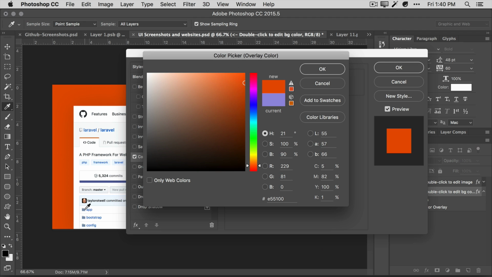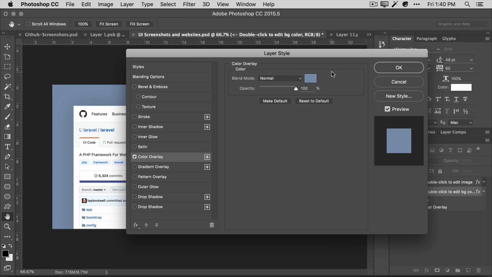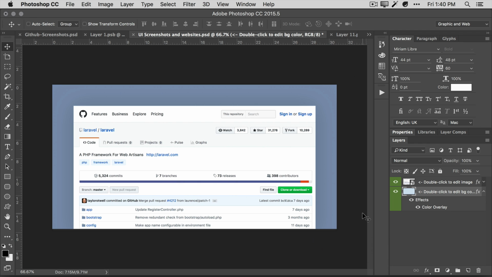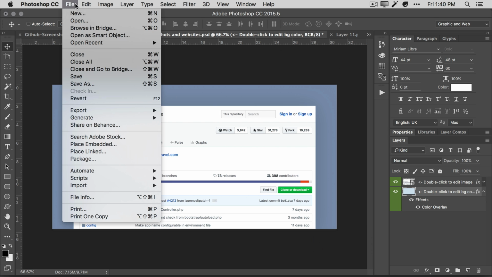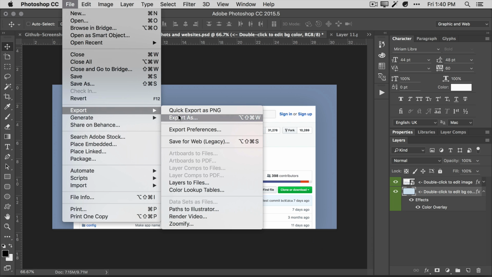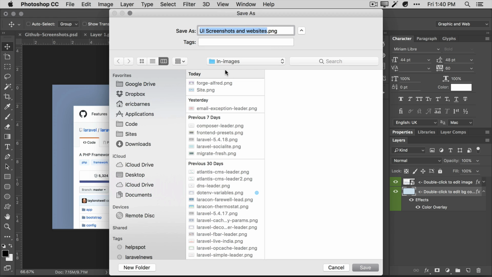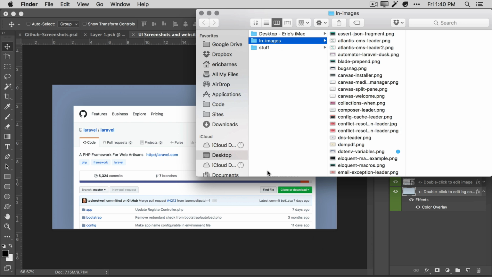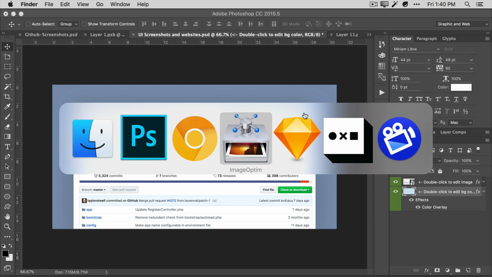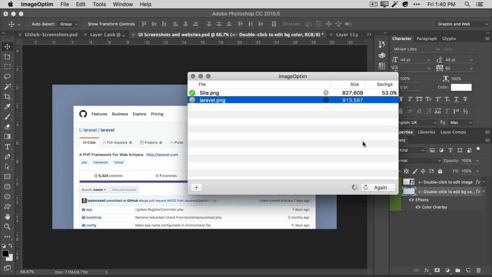Sometimes it's hard to do. That one's kind of cool. I like the kind of muted colors. And then the same way, I just file and export it. Quick export as PNG and put it in that same folder, laravel.png, and then it'll automatically pass it over to ImageOptim and optimize it, and then it's ready to be uploaded to WordPress.